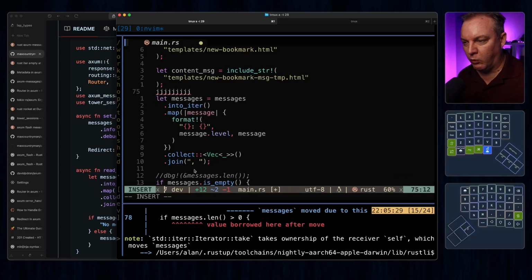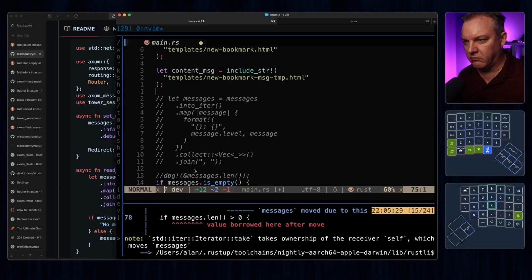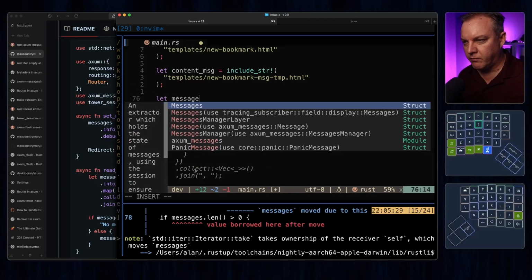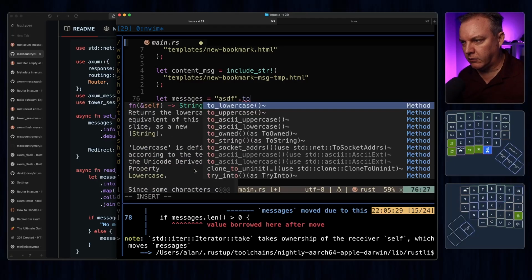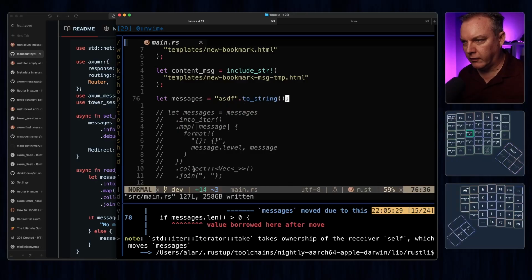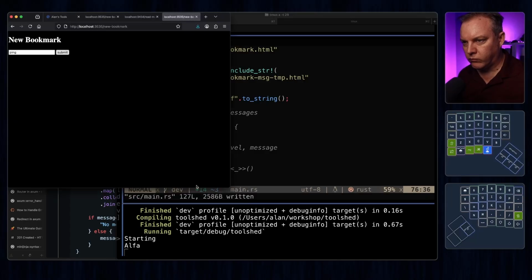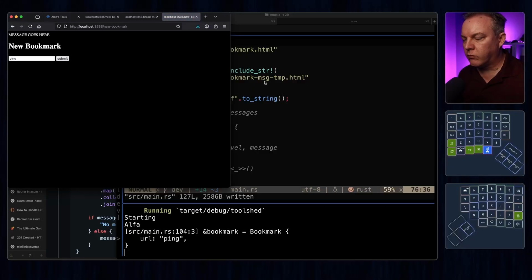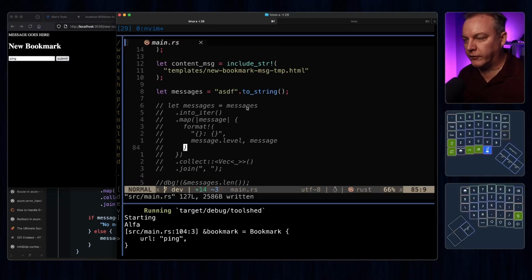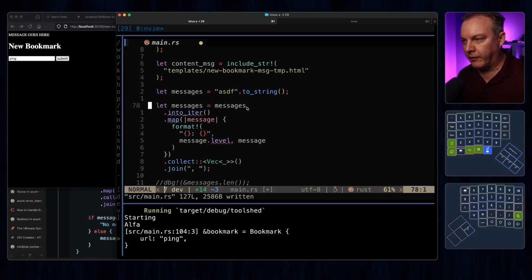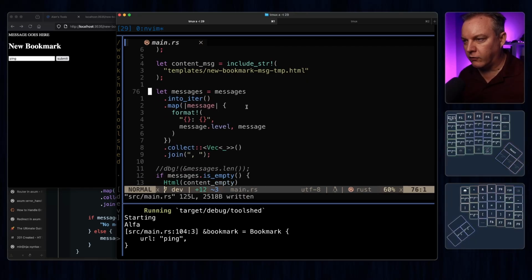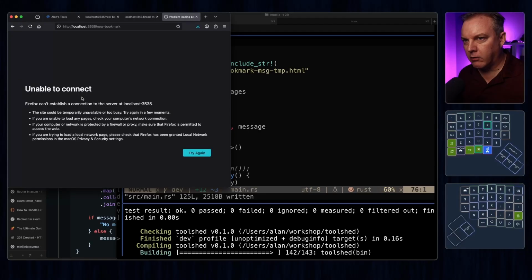If we just do, whoops. Let messages equals to string, is that going to do the same thing? Or is that going to eat itself? Refresh, message goes here, refresh. Yeah, see, that doesn't clear it. So it seems like it's this into iter that happens. I don't understand what's happening there.